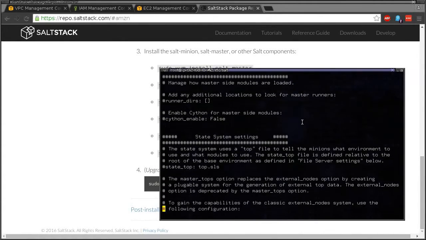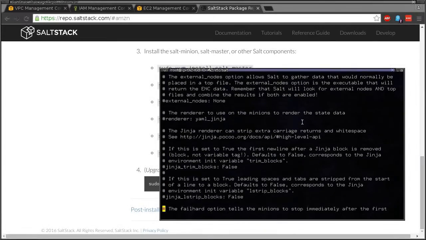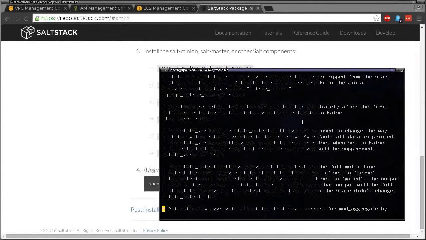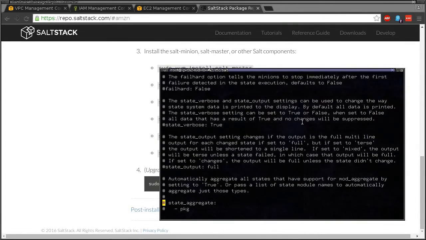SSH modules, state settings. Okay, right here. On this one, the state verbose and state output settings can be used to change the way the state system data is printed to the display. By default, the data is printed. The state verbose can be set to true or false. When set to false, all data that has a result of true and no change will be suppressed.